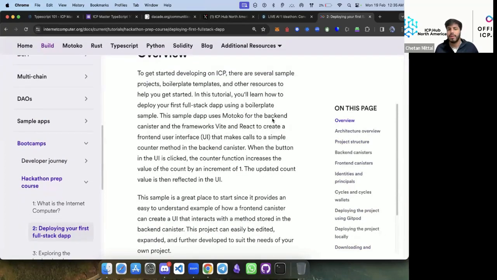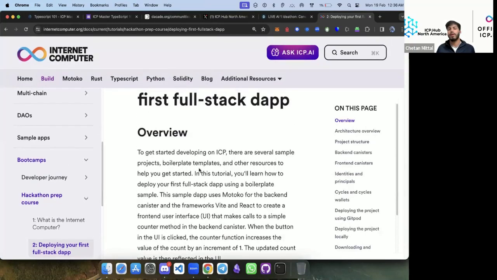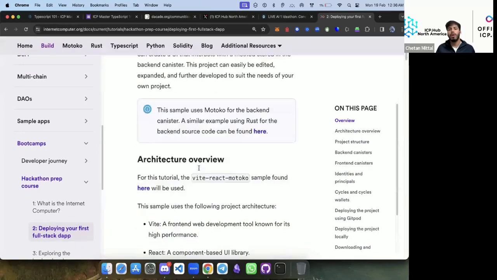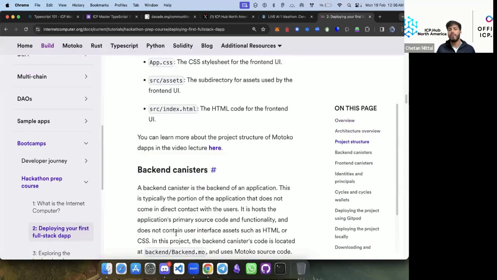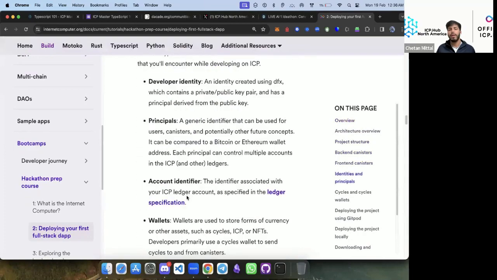Candid just describes how you can communicate with your smart contract, the canister. As Matthias has shared, if you want to communicate with the ICP blockchain, Candid is the one that is going to support you. Just before that, I'll be covering the other part as well.